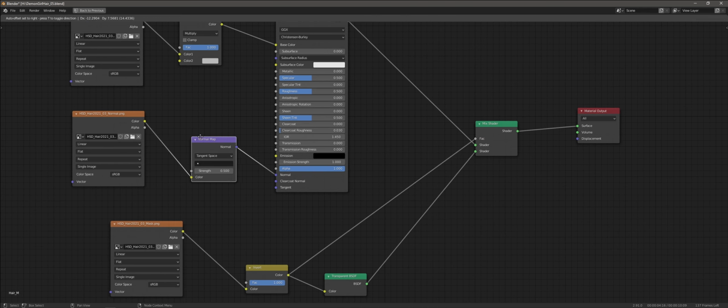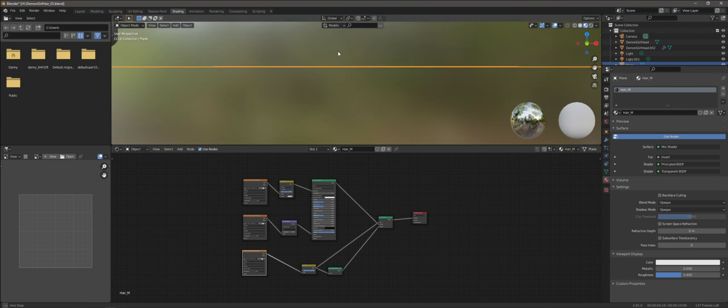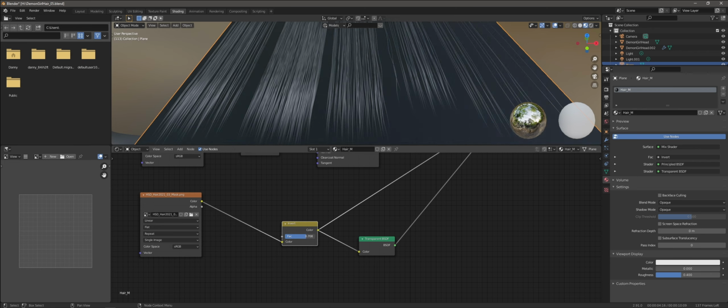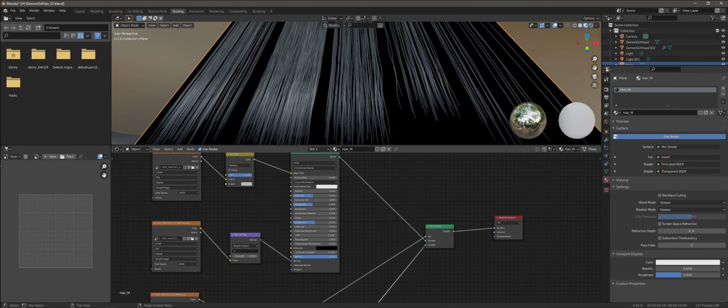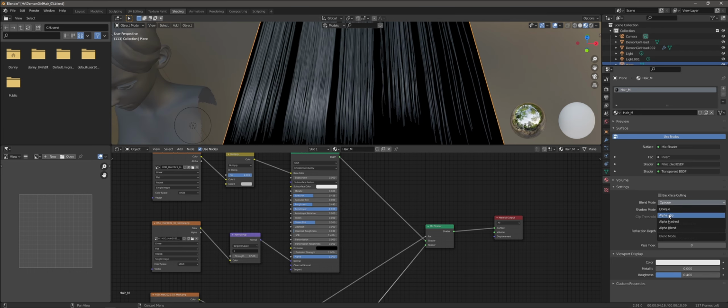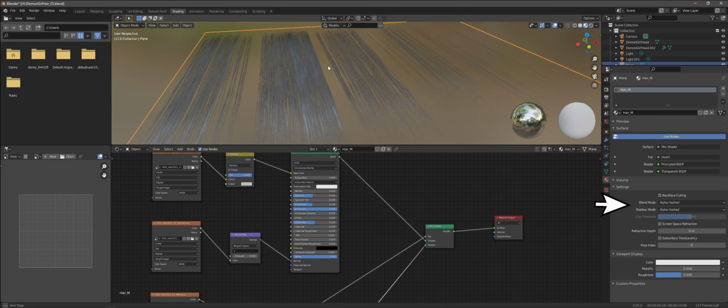Right here we're just applying a normal map and bringing the strength down to 0.5, and you can see that it is not transparent. That's because I forgot to make it transparent in the viewport. So when you are doing this, you've got to go over to the material and make sure over here that you are switching it to hashed.